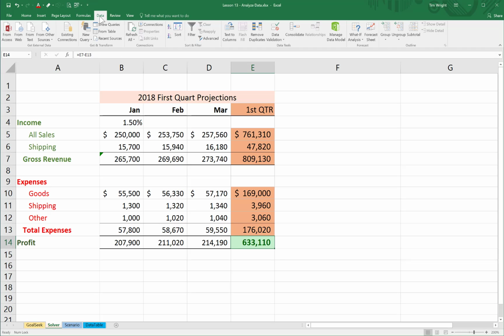If you go to your Data tab, you probably will see that you do not have Solver. It's listed just to the right of your outline group. So the first thing we're going to have to do is add that add-in. It comes free with Excel 2016 and Excel 365, but you may need to add it.